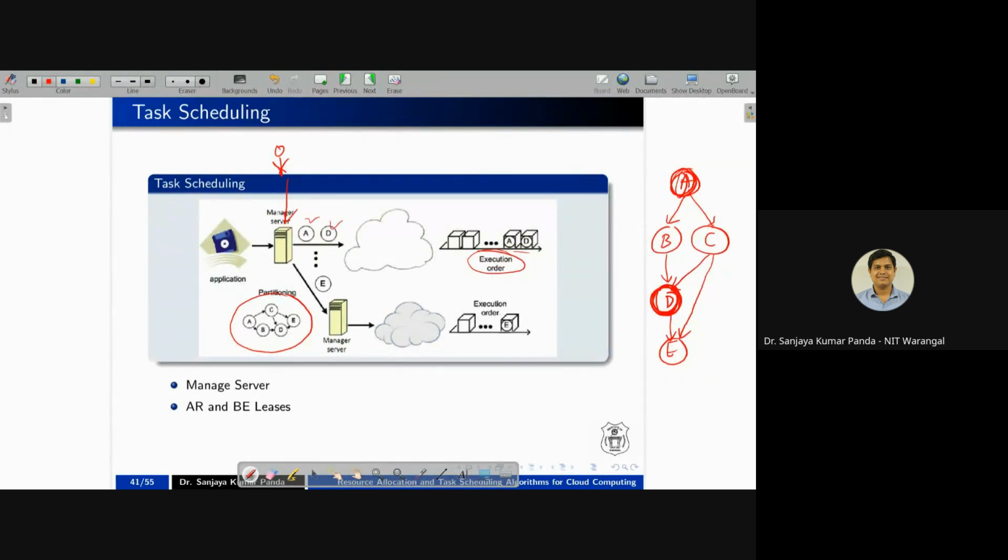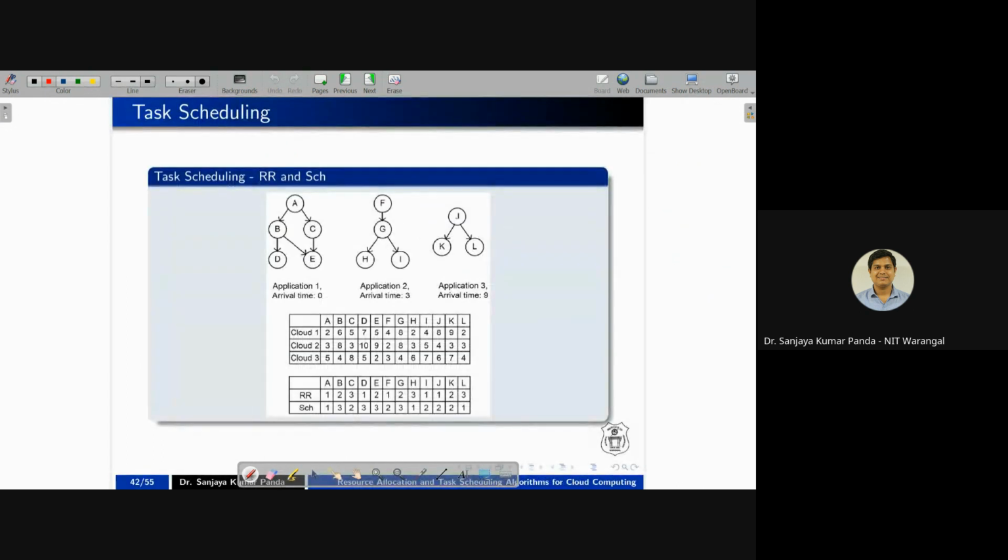Now I'll tell you about two different task scheduling algorithms that are applied in a multi-cloud environment. Here you can see we have three different applications: application 1, application 2, and application 3. Their arrival times are also different.